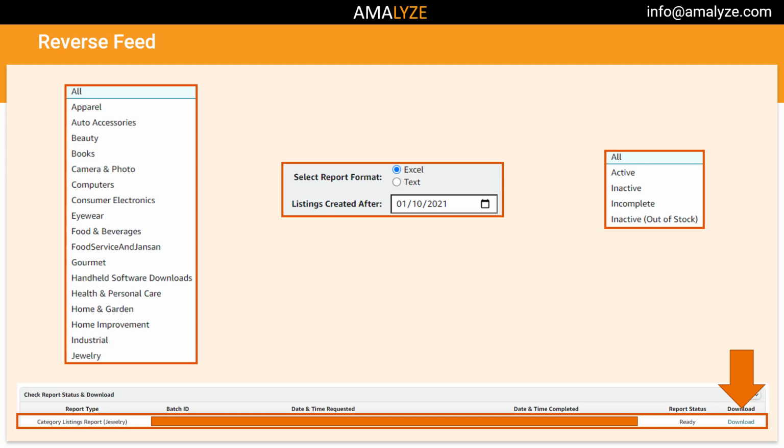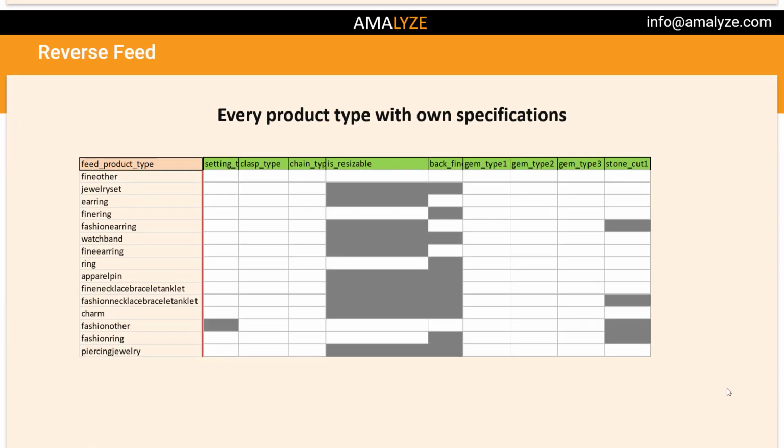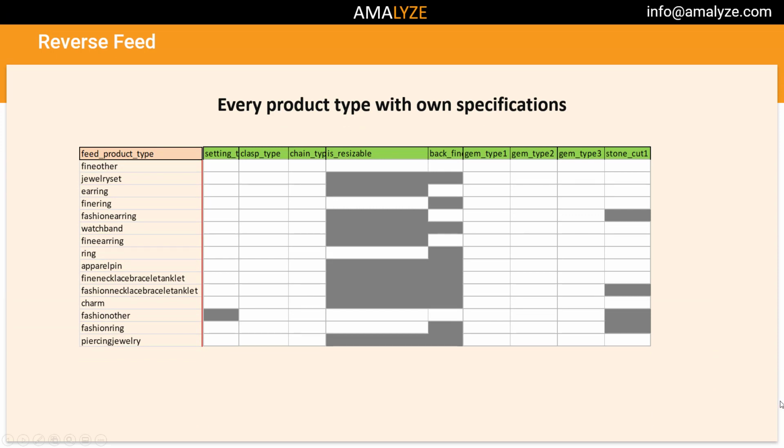And who has not seen an Excel sheet like that, it will look like that. And you will find different interesting information, especially one of the most problematic pieces of information is the feed product type. Of course, when you are uploading a product directly in Seller Central, using only Seller Central itself without working with a flat file, you will not have the opportunity to choose a product type.